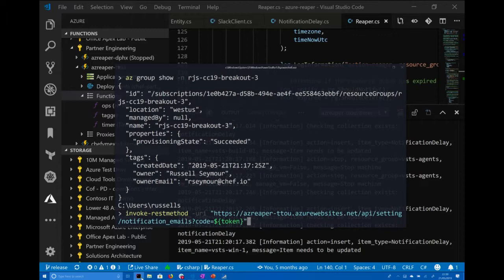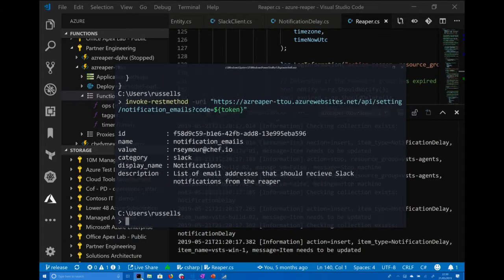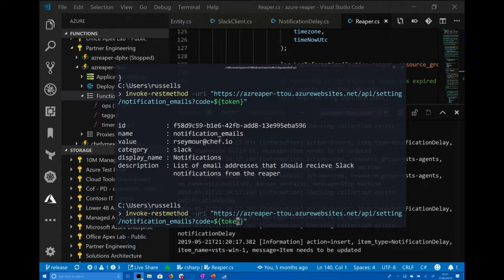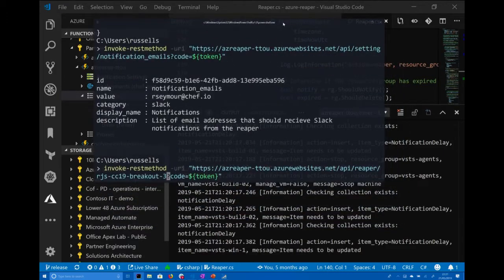And here I'm pulling back, I know I'm jumping around, but this is here. If I run this, you'll see that the settings have come out saying that I'm the only one that can receive notifications at the moment. If I set that to null, everyone will get them. So that's just a filter. So if we want to, I could say, fine, I'm happy. I've disabled my timer, and I can actually go Reaper RJS CC19 breakout 3, and what you should see in the VS Code window at the bottom.